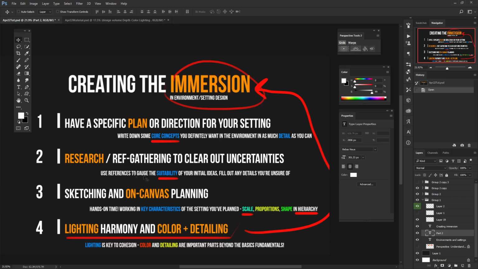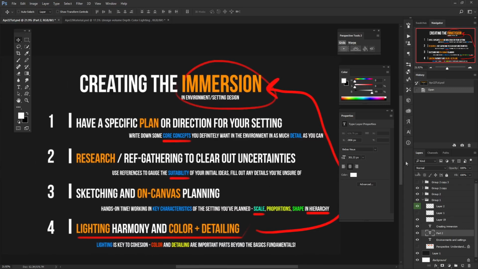So in this video, we'll mainly be talking about part 4 of these 4 steps, right? Lighting, harmony, and color, plus detailing, plus a little bit more, because this is the full painting process that I want to go through in a systematic way and break down for you. So without further ado, let's head into the painting itself.